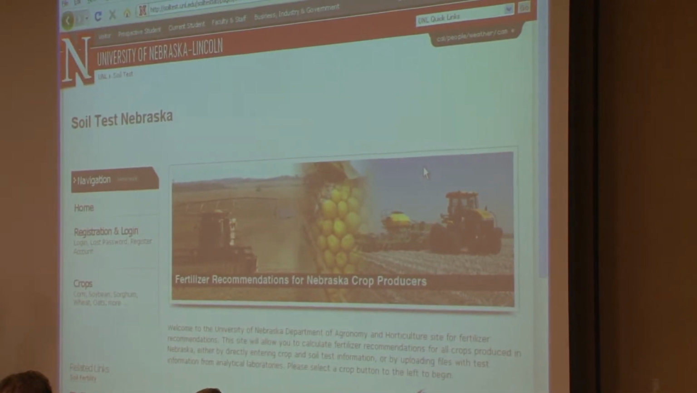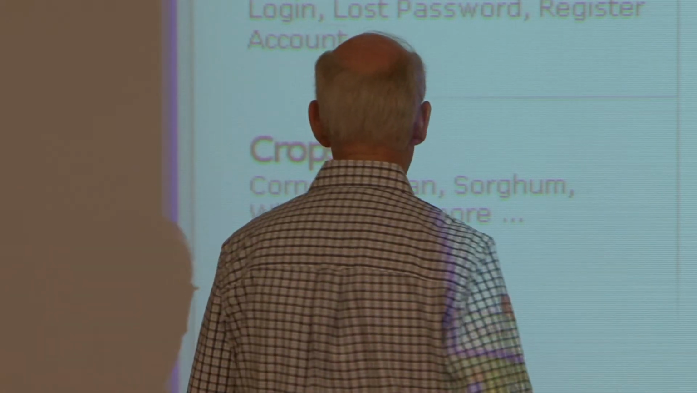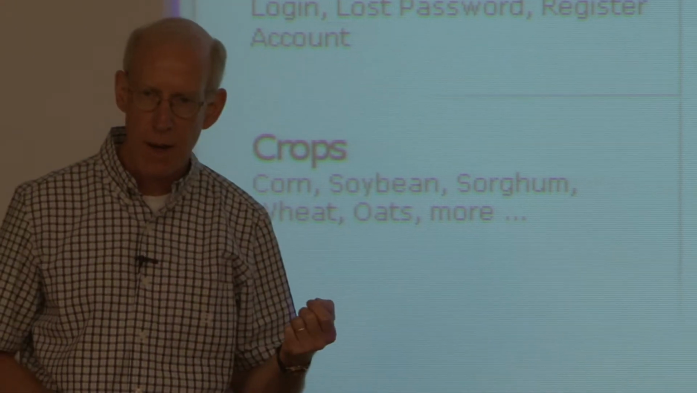So if you are interested, and I guess for the sake of time, I will not go through this in any steps, but it's a way for anybody, a grower or farm operator, a landowner, a gardener, to be able to plug in soil test information and get a recommendation. So for all the agronomic crops that we have in Nebraska, you can click on the crop and then enter information that you may have from a soil testing lab, and it will provide a printable version of what our fertilizer recommendations are.